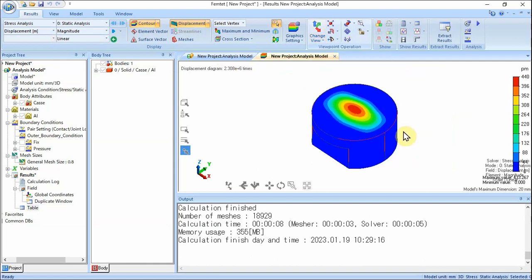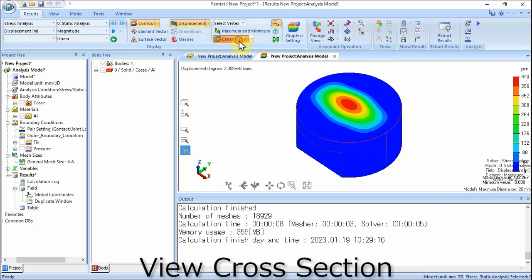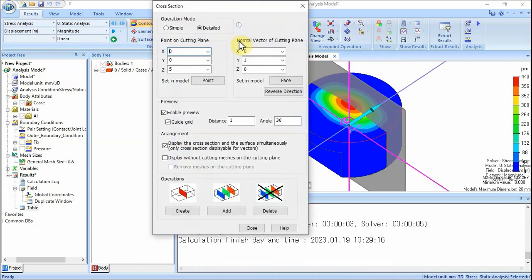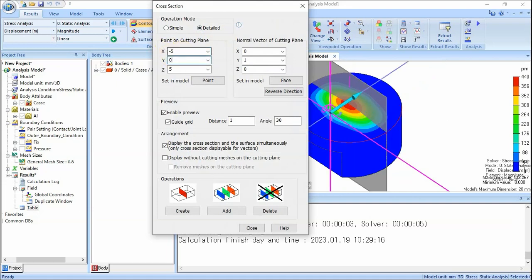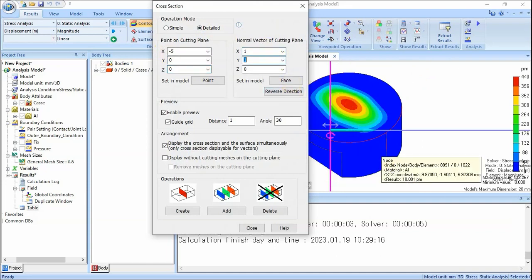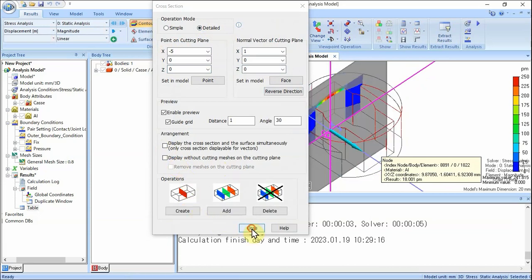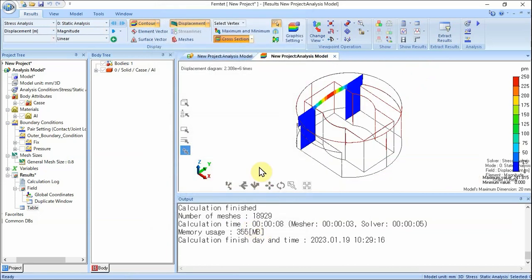Let's take a look at the results at the cross-section. On the Results tab, click Show Cross-Section. The cross-section dialog box will show up. Select Detailed Mode in the dialog box. Enter point on cutting plane, x, -5, y, 0, z, 0. Normal vector of cutting plane, x, 1, y, 0, z, 0. Deselect Display the cross-section and the surface simultaneously. Click Create. The cross-section diagram will show up.